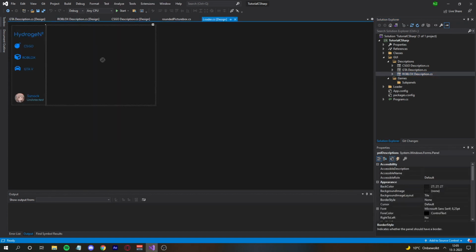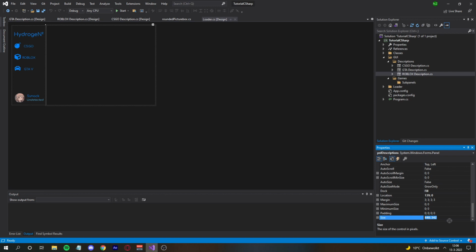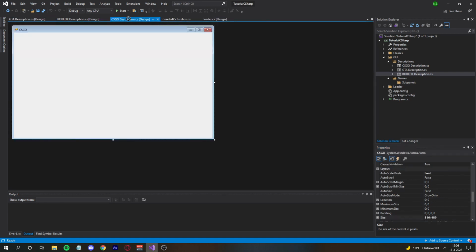These forms are going to fit inside this panel here. So in order to fit it inside this panel, the size has to be exactly the same. So we're going to click on the panel and scroll all the way down to size. We're going to highlight and copy this one. And then we are going back to our CSGO description or Roblox description, doesn't really matter.